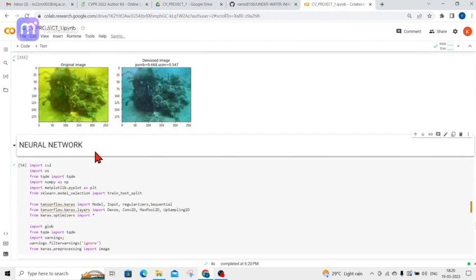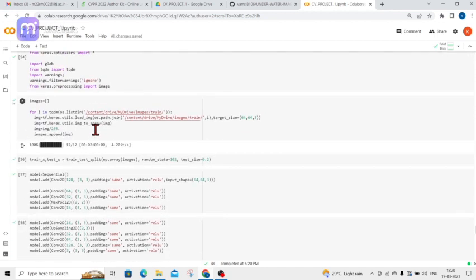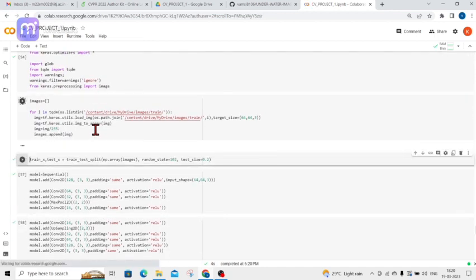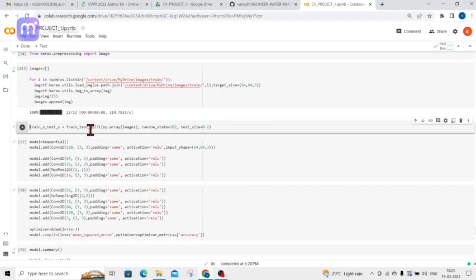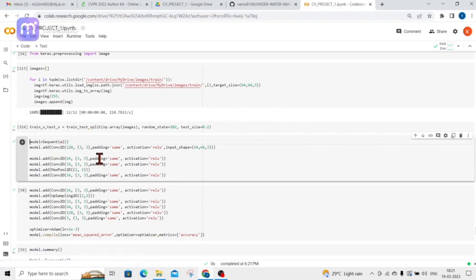And now coming to the last method which we have implemented, the neural network method. We tried to implement this using autoencoders. This part of the code reads the images that were given, and here I have divided the images into train and test. This first model is the encoder, and this one is the decoder, so the encoder and decoder of the system.